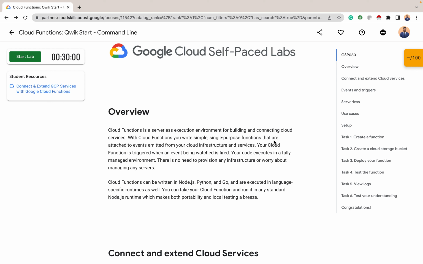So what that means is that Cloud Functions help you detect an event that you are watching. When the event happens, Cloud Functions triggers a particular thing that you've instructed it to do. Cloud Functions can be written in Node.js, Python, and also Golang, and you can integrate it with a whole lot of cloud services, and it allows for easy local testing.